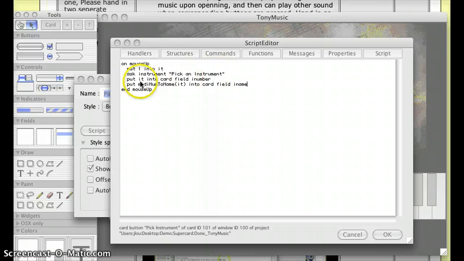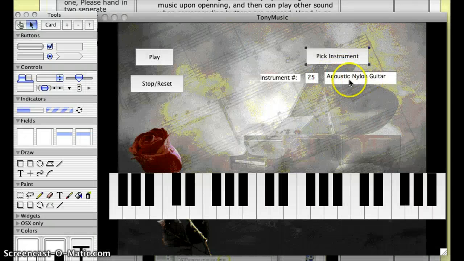And then after this, you put it, which will store the number of the instrument you picked, into the card field I number. So which is a field you saw where I put the instrument number. And then I put the MIDI num to name, and this is a function that can turn the instrument number into the name of that instrument. So after this, I put that name into the card field called I name, which is the field that I store right here, to store the name of the music instrument.